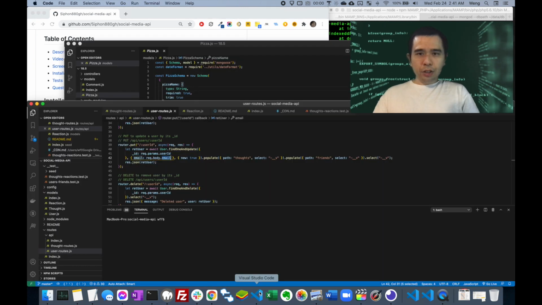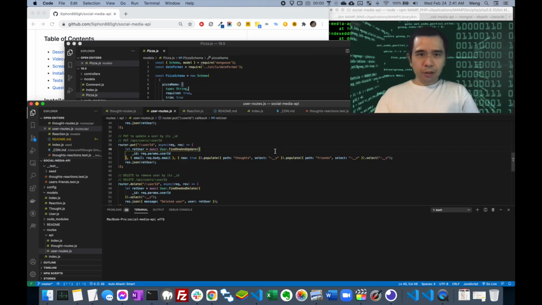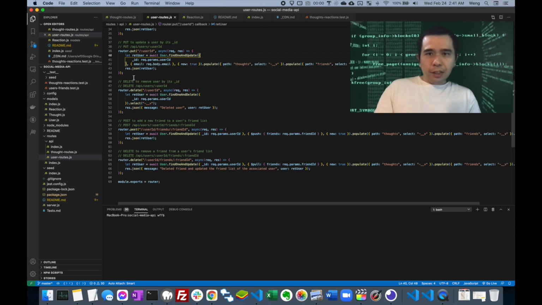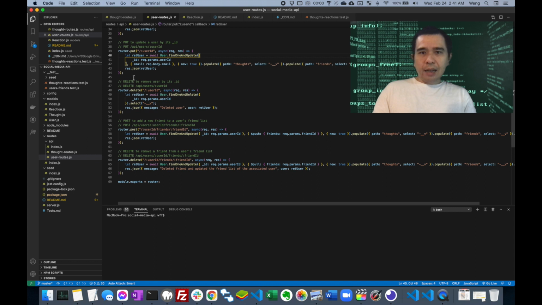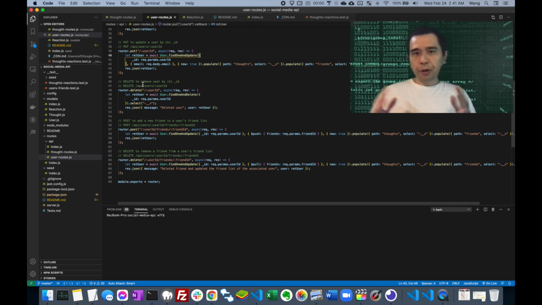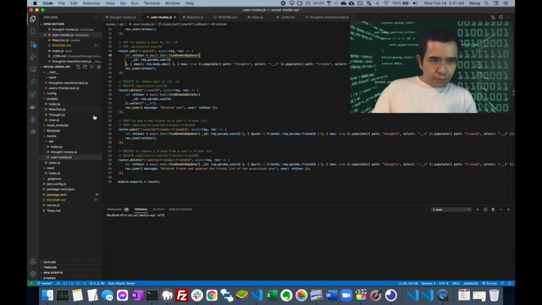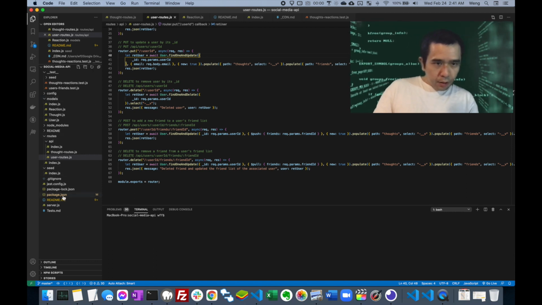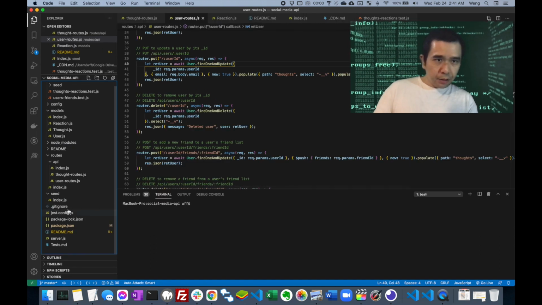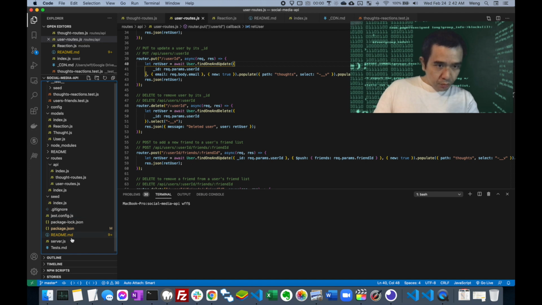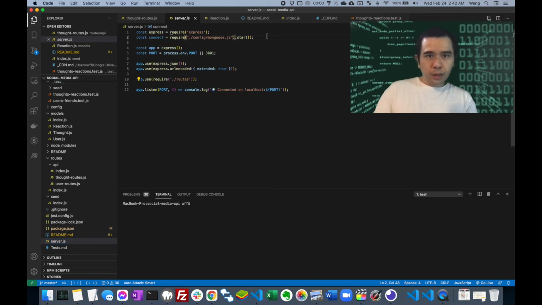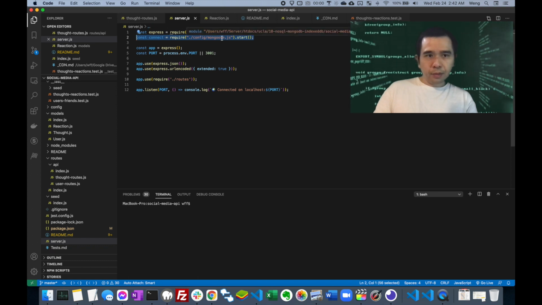I'm going to quickly show you how the app looks, so you have an idea on how to incorporate this. Again, in a future video, I'm going to show you how I incorporate this into a React app to make a full MERN full stack app. You have server.js, which starts the Express server, and it starts the Mongoose connection.